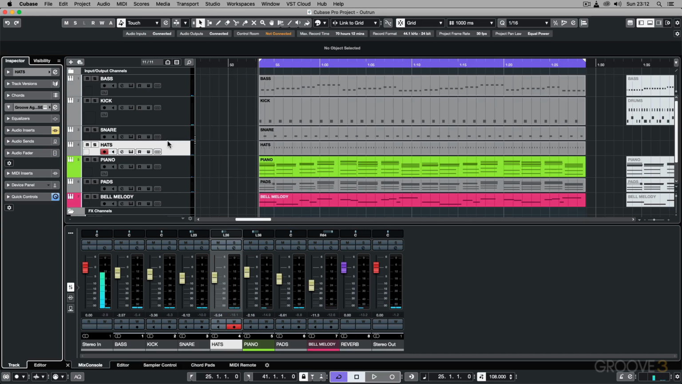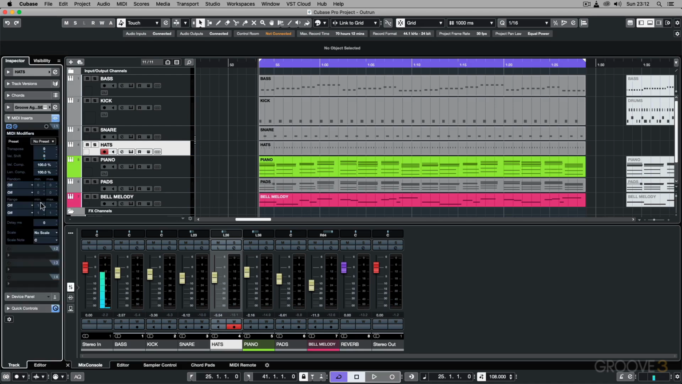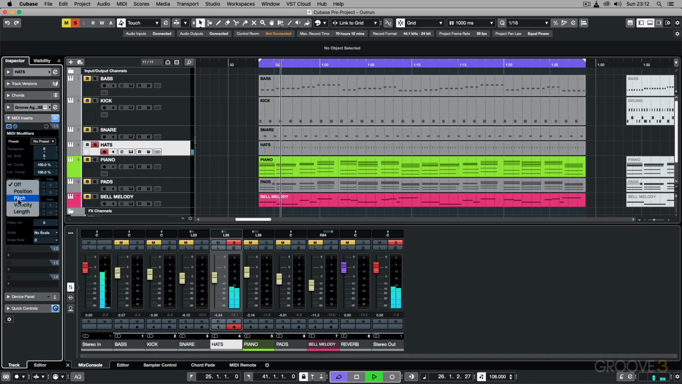So I'm going to go to the hats. With this, I'm going to add a MIDI modifier and just modify or randomize the velocities on the notes. So we've got the hats over here. Randomize velocity, set the minimum and maximum range. And shift or randomize the position. So we've got that. Let's do it slightly. Let's do it by -10 and 10.